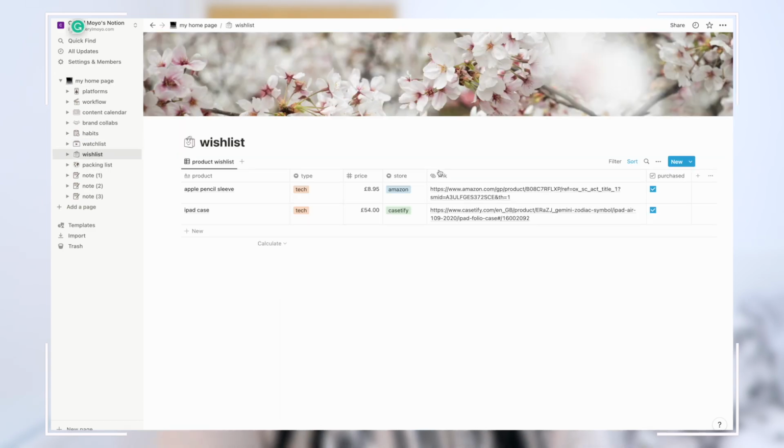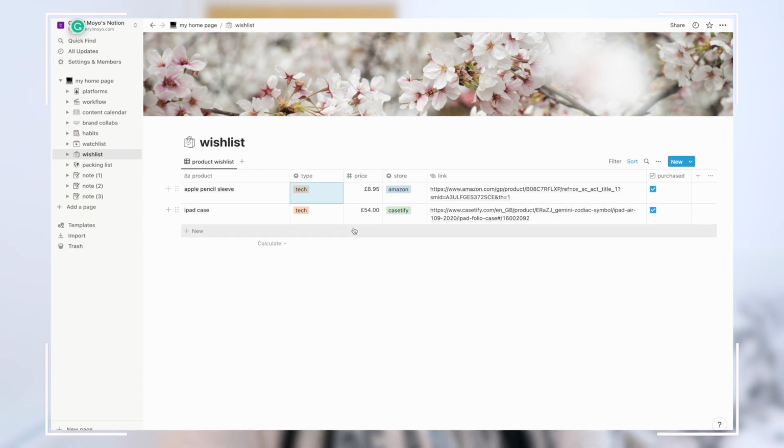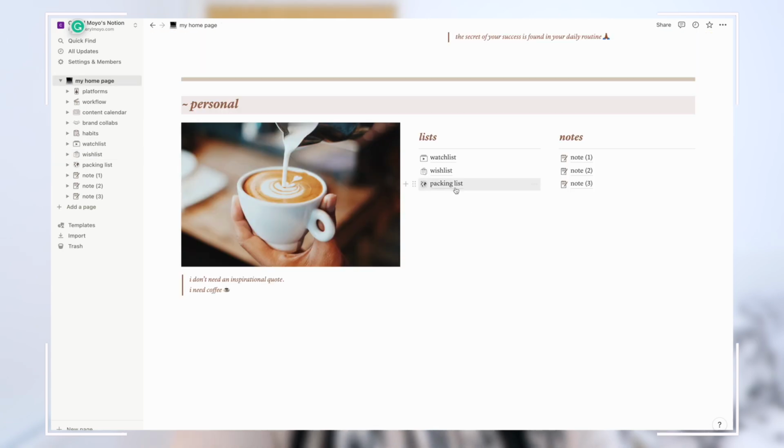I also have my wish list. This is where I keep track of the different things I want to buy. So I have my product name, the type of product it is. Once again, I love the tags. So I have tech, home and decor, makeup, and clothes. I have the price of the item, the store that I'm buying it from, and then a link to the product, which once again is another really cool thing about Notion, is the fact that you can actually link to websites.